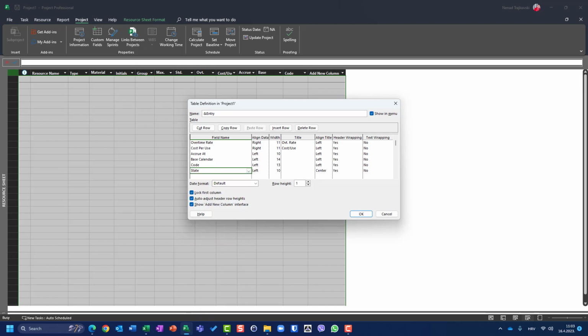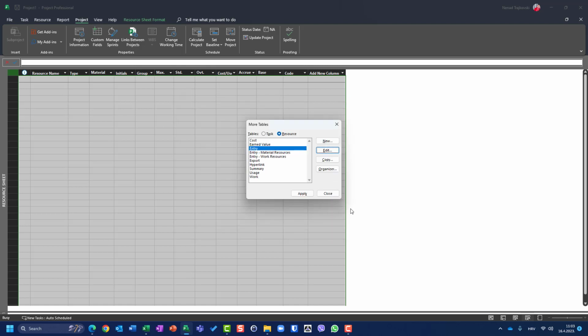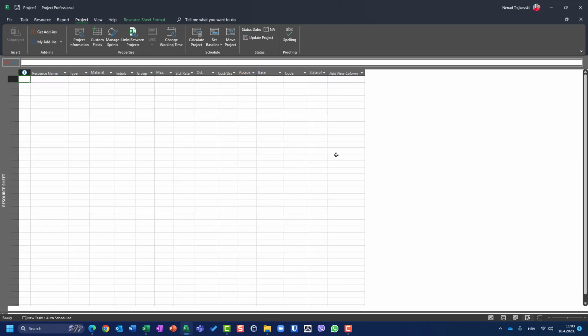Now I will see that it is aligned left. I will set the width, and I will put a title for this particular custom field, and I will say, let's say, state of resource. I will put it left, and I will say okay, and I will apply it, and I will get here state of resource.